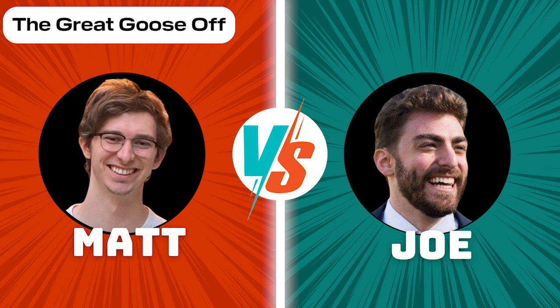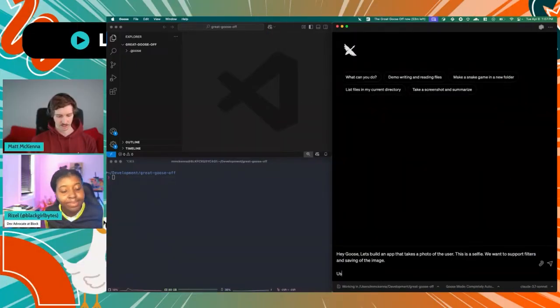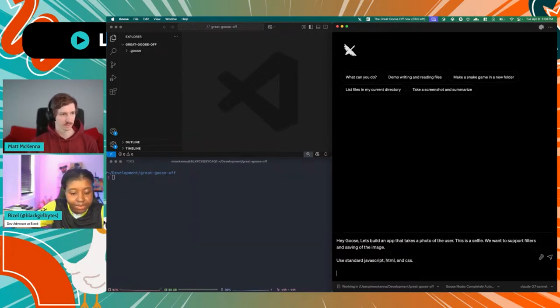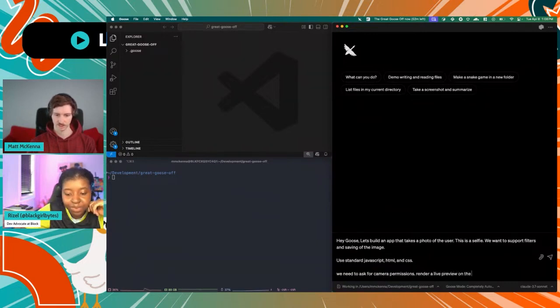Round 1. So let's go with standard JavaScript, HTML, and CSS. And something else I find with Goose, that's very similar to software engineering, is the more information you can give it, the more exact it can be. So let's think about some of the edge cases. We want selfies. We need to ask for camera permissions and then render a live preview on this screen.